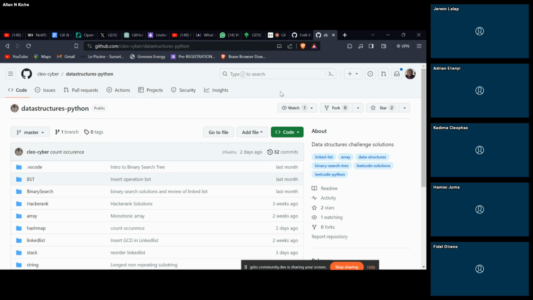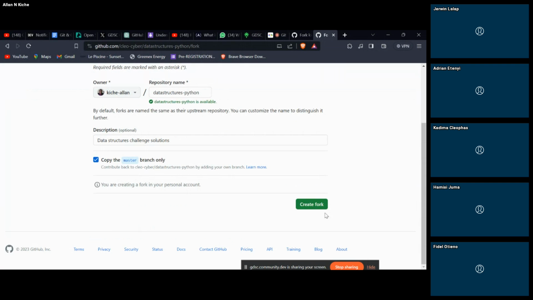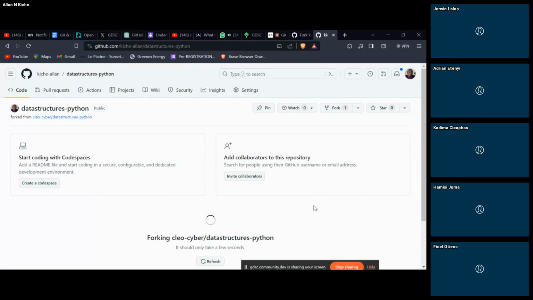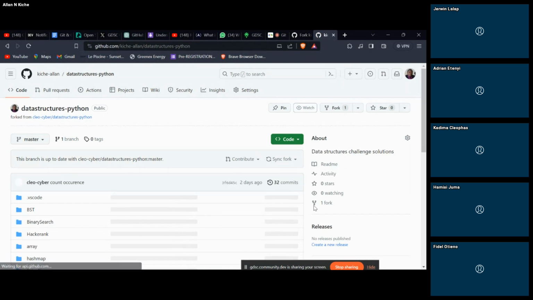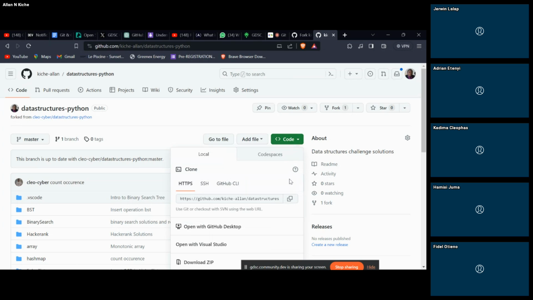So assume I really want to contribute to this particular part. I'll first fork it, and when I fork it, I create a fork. That means I've created this repo onto my own repo. So right now I definitely own it, so I can clone it into my own repo.